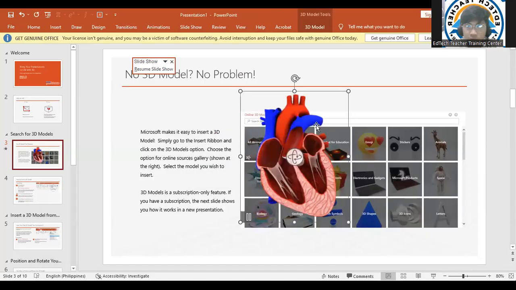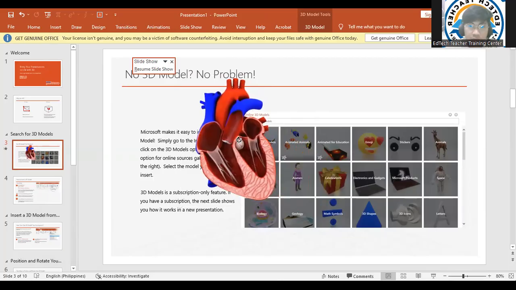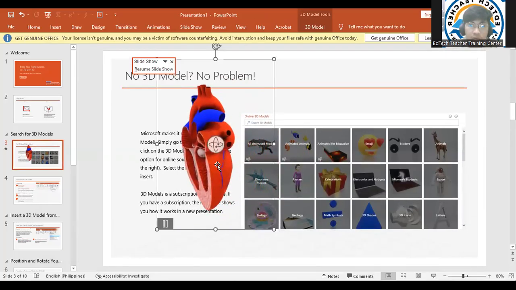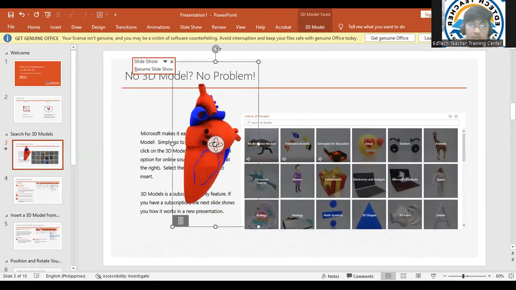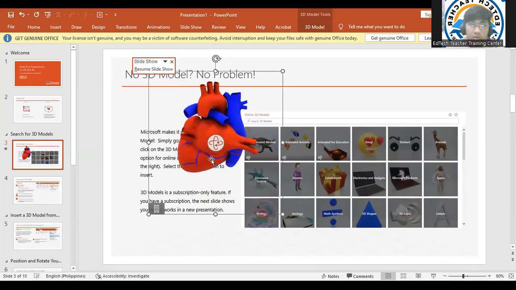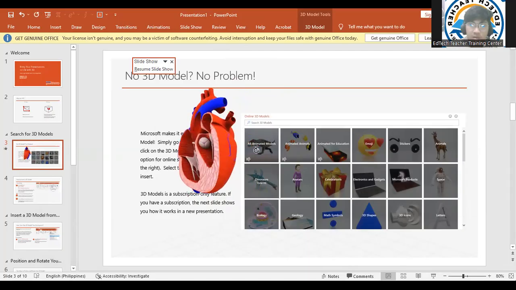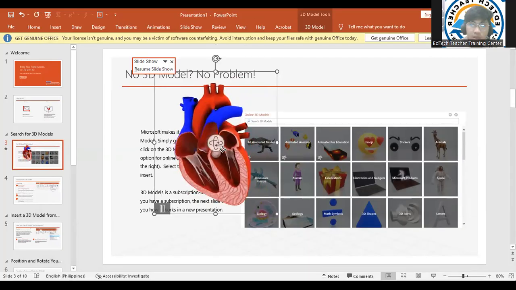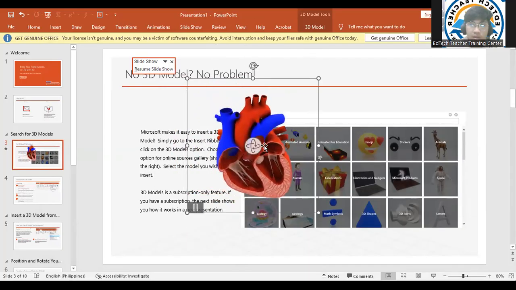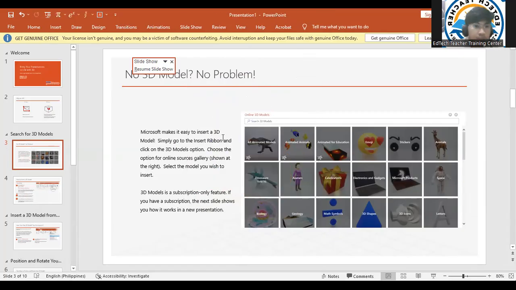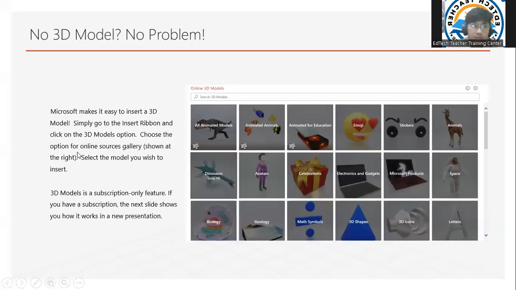Ayun. So, ito na yung heart. Pero pwede natin siyang mapaikot. Okay? In different perspective. So that our students will not just be able to imagine. Okay? Para actual pa rin nilang nakikita yung parts ng heart. Okay? So that's it. So now, proceed tayo sa ating next slide.